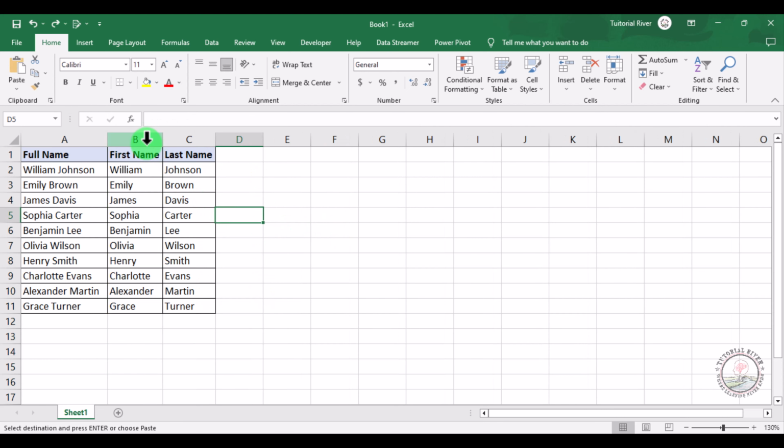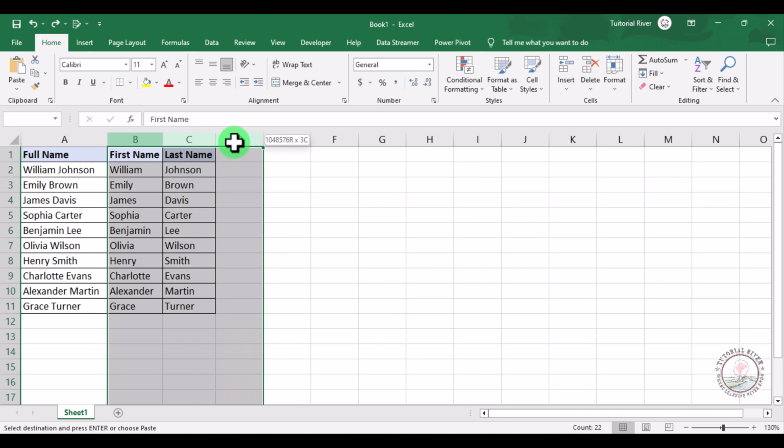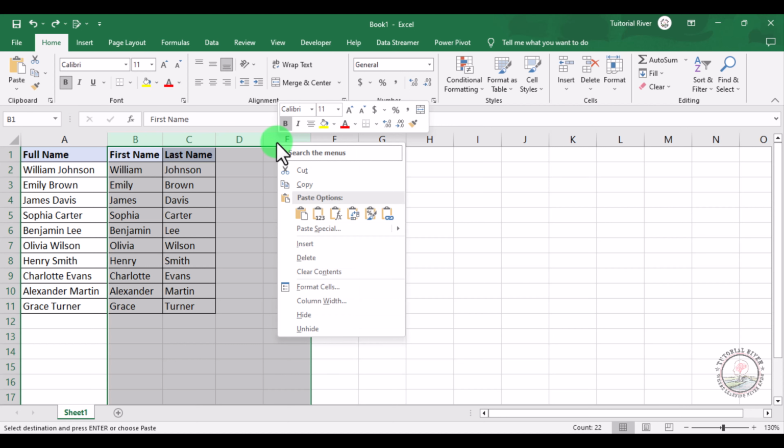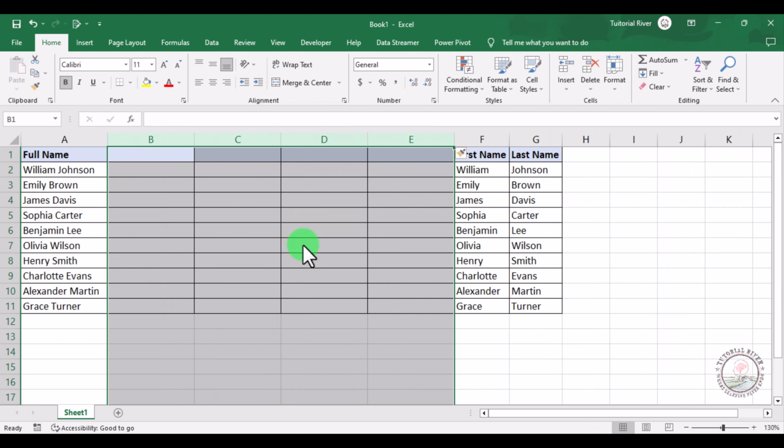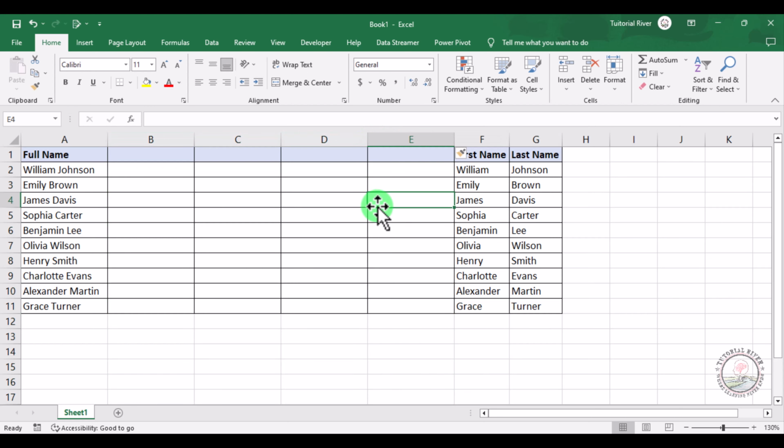Now if you want to insert, suppose, 4 columns before this column, we are selecting 4 columns. This is second, 3, 4, this is our total 4 columns, and then you can go to right-click and insert. Look, there are 4 columns inserted before the column you selected.